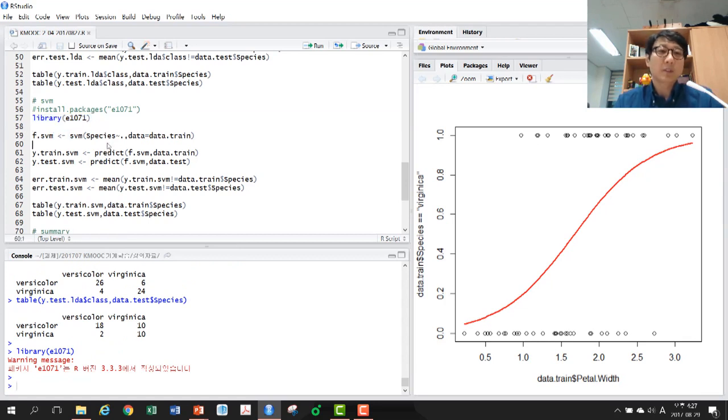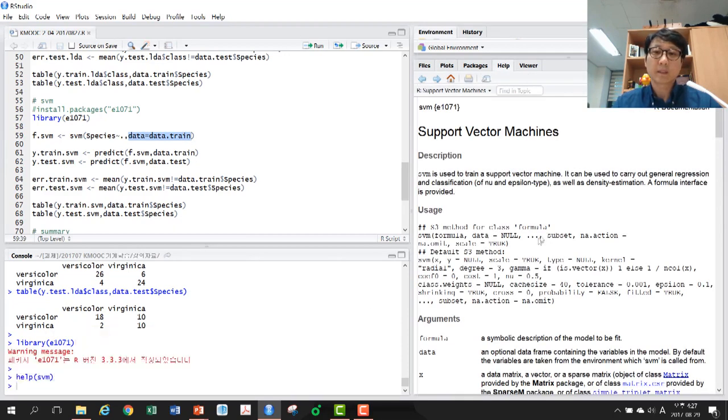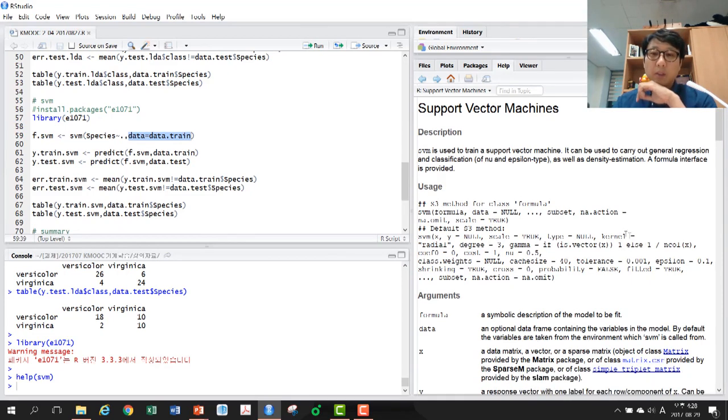Then the others are the same. So we can use the SVM, then its formula, and also the data. Technically, if you call help on SVM like this, there are a lot of options. One of the important options is the kernel, and by default we use the radial kernel. This is degree 3, used when we use the polynomial kernel, and here is the gamma factor. There are a lot of options, but at this moment we're going to use the default values.